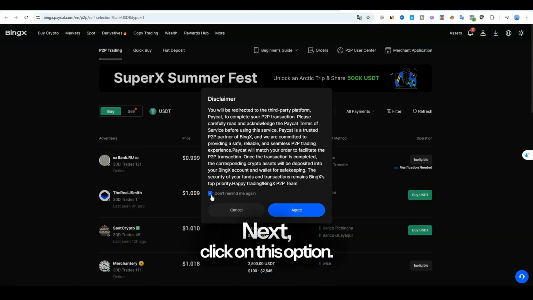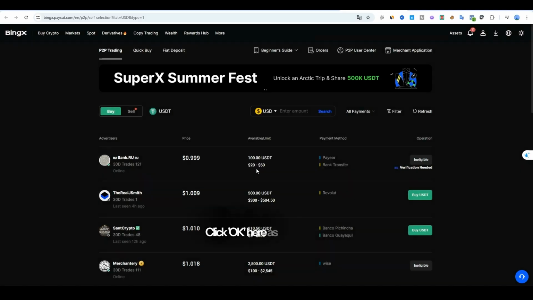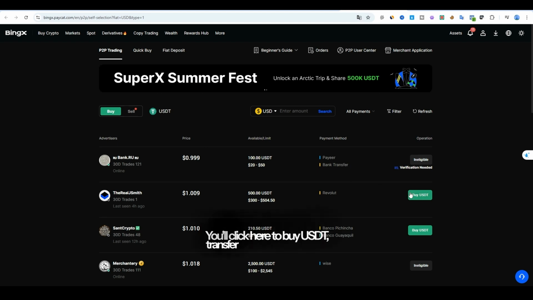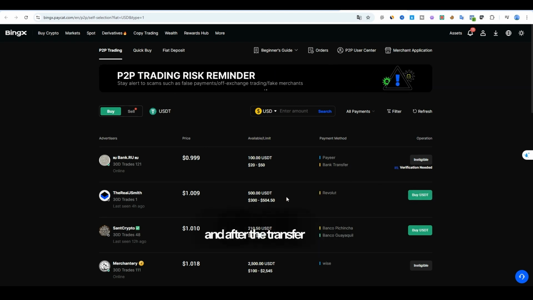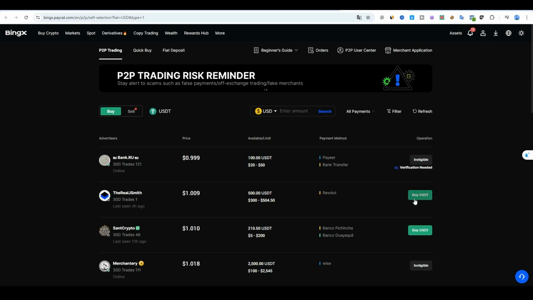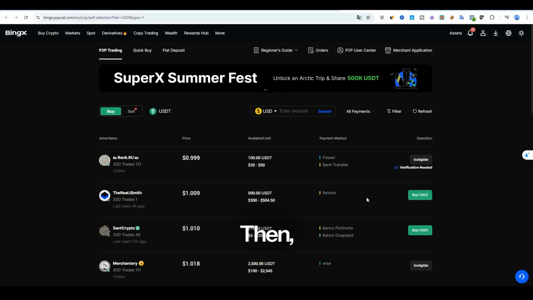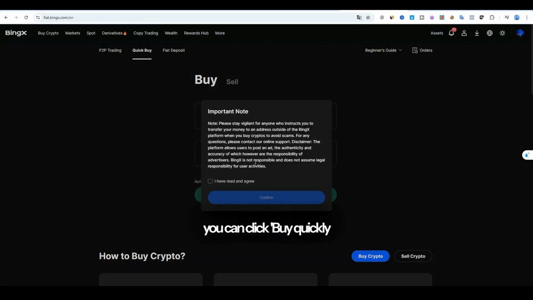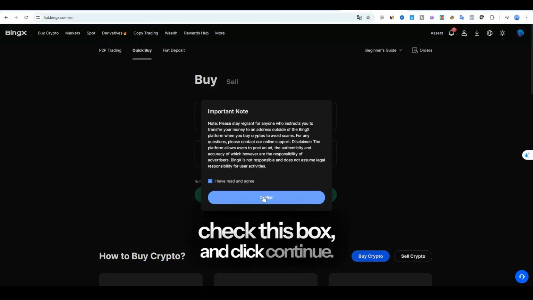Next, click on this option. Click OK here as B2B Trading is person to person. You'll click here to buy USDT, transfer money to this person, and after the transfer you'll wait for their confirmation and they'll open this buy order. Then you'll receive USDT on the exchange. Alternatively, you can click Buy Quickly here, check this box and click Continue.